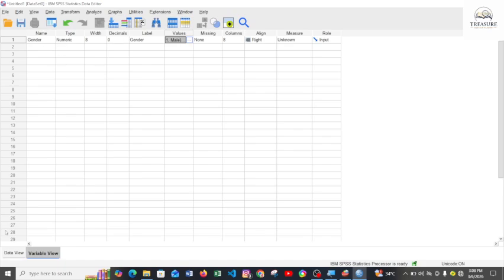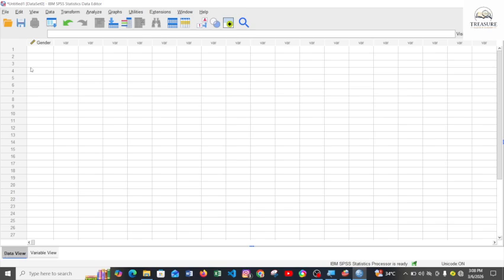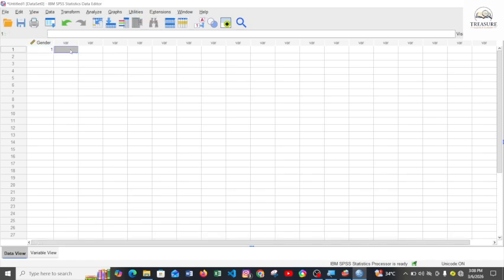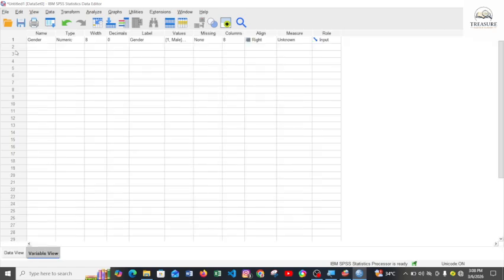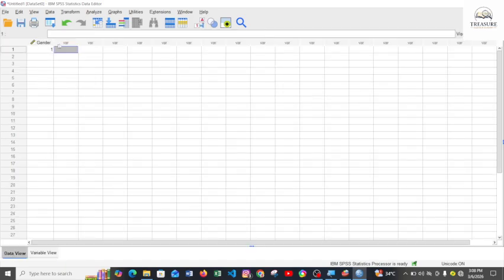When we come back to our data view, we see something has changed. Do you recognize that the gender was not here before when I showed you? When I click on gender, you can see the information I have here. The label is gender, the type is numeric, the measurement is unknown. So let's assume the first respondent is a male, so you put 1. By the time you describe other variables, all the variables you define will be shown on this top part.